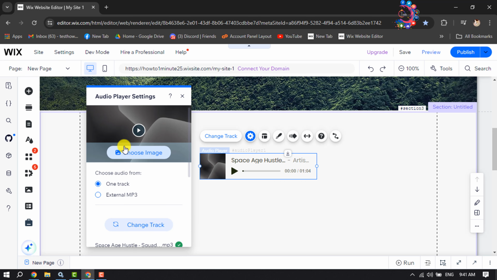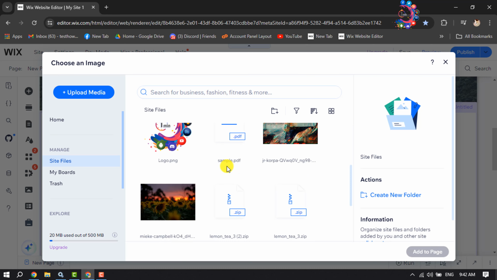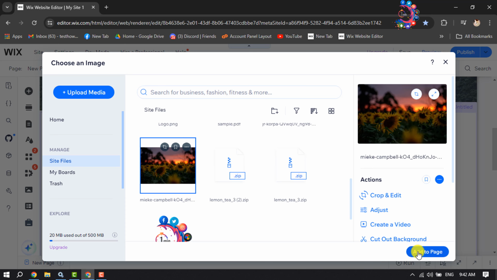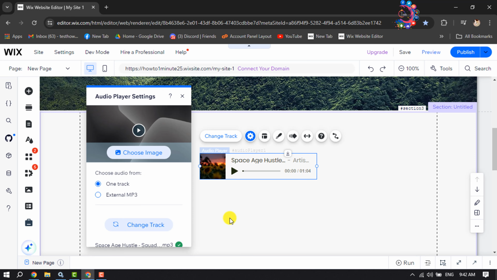Now if you want to change this music thumbnail, just click on Choose Image. Here you can upload or select any image for the music thumbnail from your Wix library, and to upload from your computer just click here. So I'm selecting a dummy image from my Wix library, and as you can see, the thumbnail of the music has been changed. Now close these audio player settings.